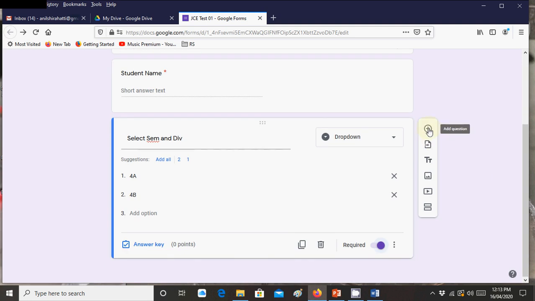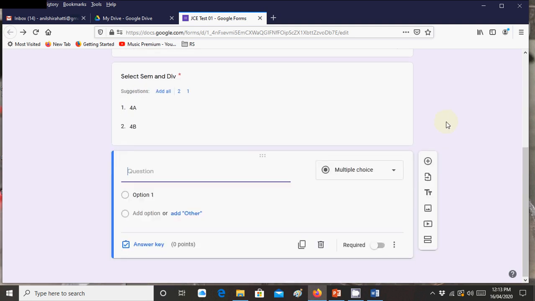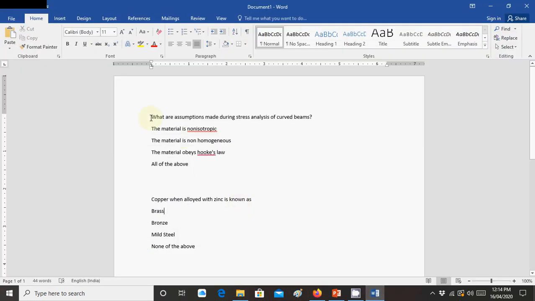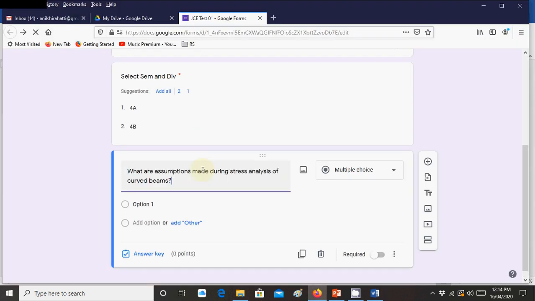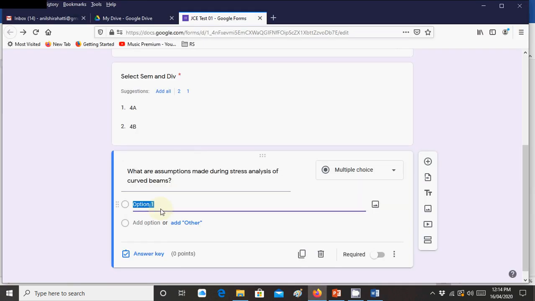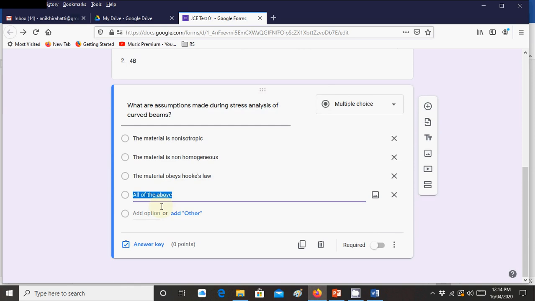Third question, we will start with the problem. So I'll say add one more question. What I suggest is you make it a multiple choice. You can type in a regular Word format and keep it ready. For example, I kept two questions ready. First question: what are the assumptions to be made during stress analysis of curved beams? These are the four answer choices. Let's just Control C, copy here. Now here you have to enter four options A, B, C, D. So I can copy all four together, Control C, and directly go in option one and paste it. It will take all of them automatically.